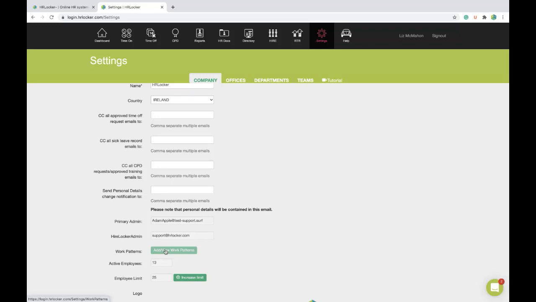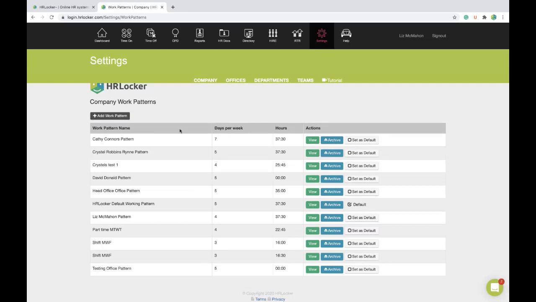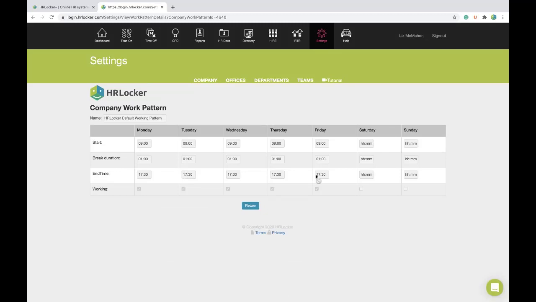So I'm just going to show the work patterns here. So you'll set up your company work patterns. And if you look at your system now, it'll probably be updated right now, and you'll be able to go into the setting and see the different company work patterns that are here. So by default, you can set a default work pattern here. So for most companies, your default will probably be 9 to 5:30, Monday to Friday. And you can set that as the default working pattern for most people who join your company.